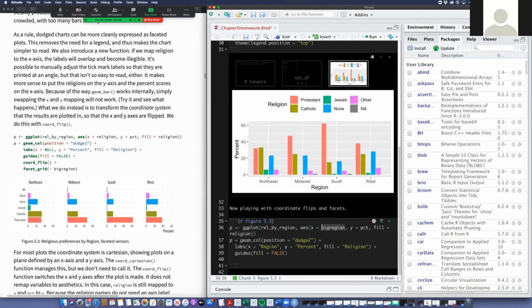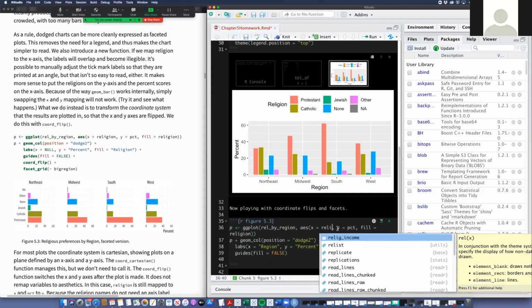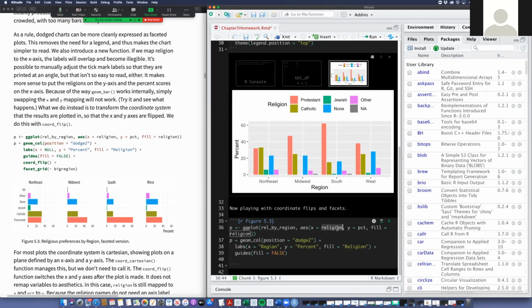And so notice that instead of the regions being on the axes, now they're going to be faceted that way. So now we put religion up here, religion for the X aesthetic. And then the fill will still be religion. So there's a little bit of redundancy there, but that one's actually okay because it helps us encode the differences within each graph.